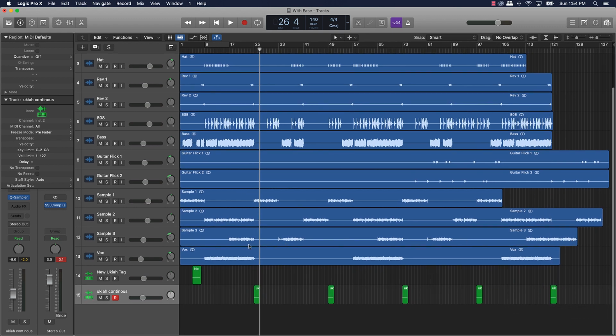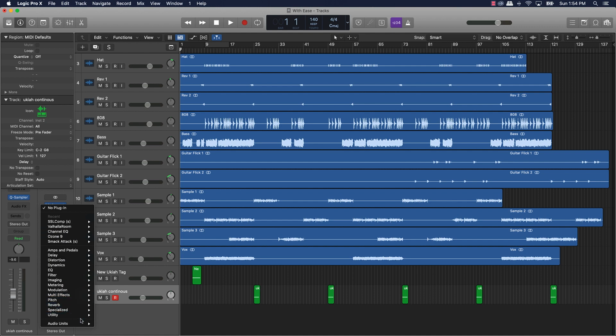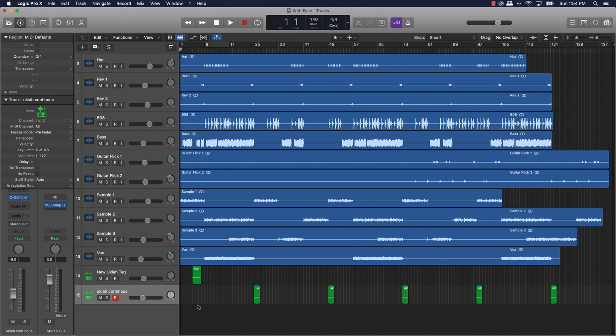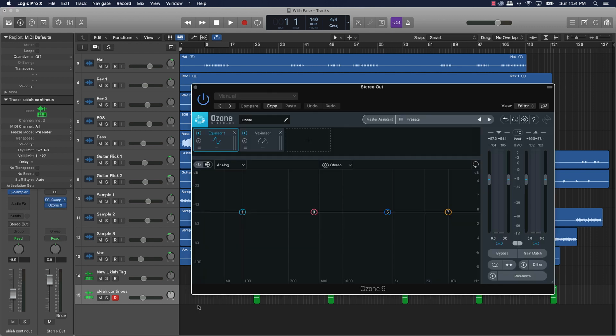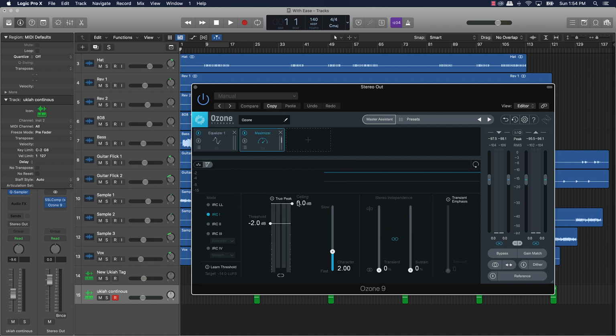Cool. So we got the beat done here. The only other thing I'm gonna do is go ahead and put a mastering plugin on here. Some people would say that you should go ahead and bounce the beat down to a wave, and then do this. But I'm not gonna do that. I keep it simple with this. I'll just go ahead and take this down to like a negative 0.1.